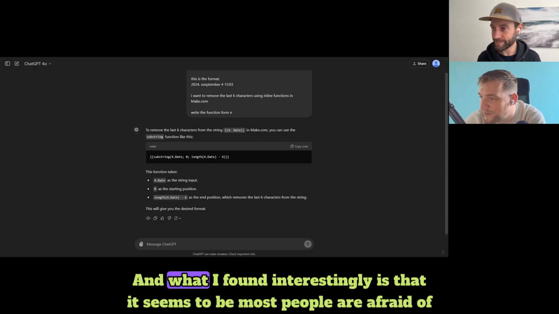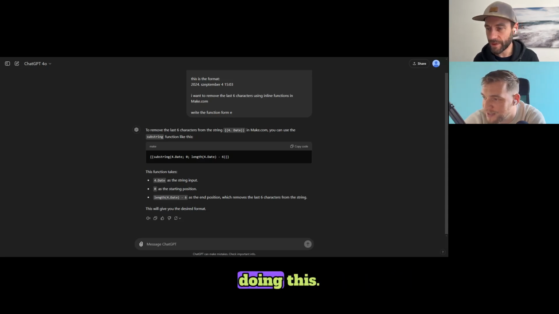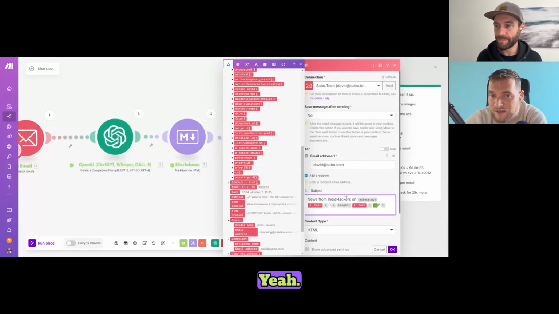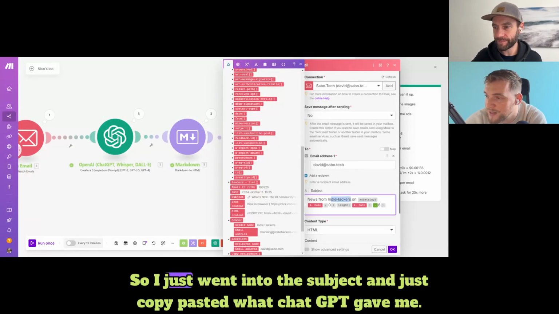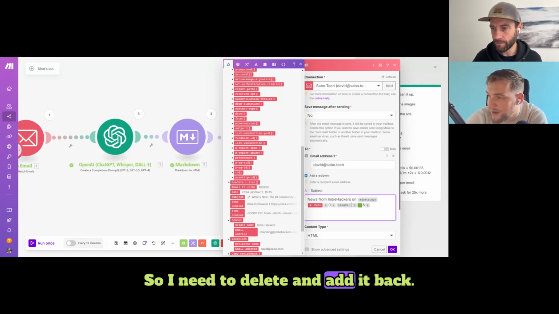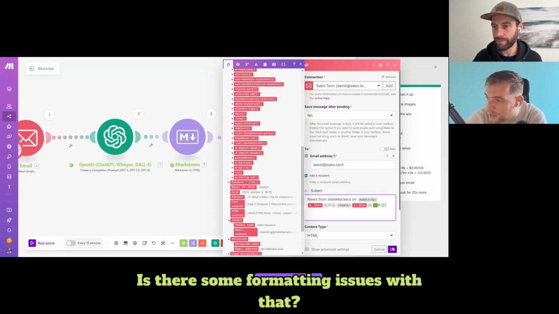And what I found, interestingly, is that most people are afraid of doing this. Go back to Make. Sorry, we're still seeing your ChatGPT. Oh, yeah. So I just went into the subject and just copy pasted what ChatGPT gave me. As you can see, it does reference the field, but it's not filled. So I need to delete and add it back because there's some formatting issues with that.